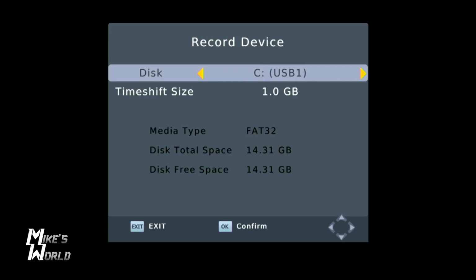And it is now saying, I have a 16 gig flash drive, but it's saying it is a FAT32 format and a little over 14 gigs available to record. So I will exit from that. Go back to the menu.